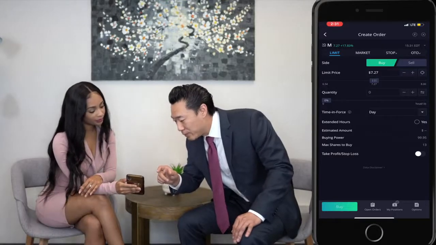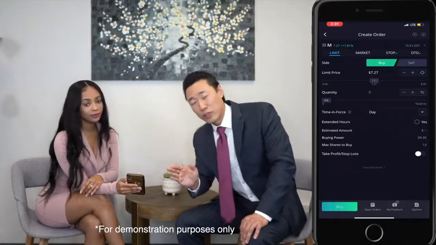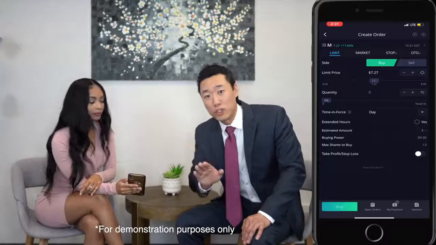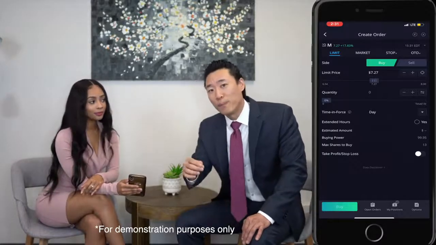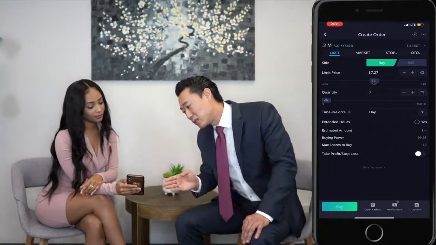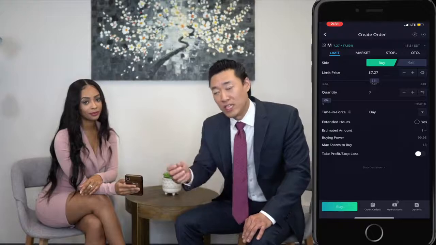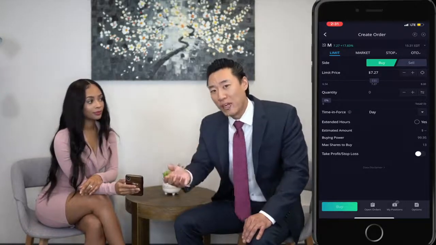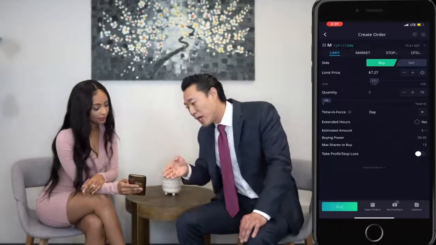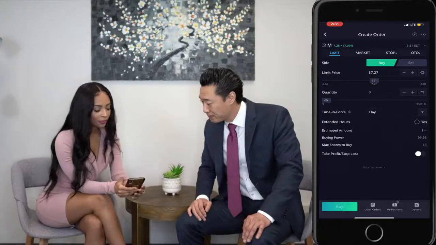What we want to do, this is just for demonstration purposes only. It says Macy's is currently trading at $7.27 a share. What we're going to do for demonstration purposes only is overpay for it so that the trade executes. It's currently $7.27. We're going to put in a buy order for $7.30. We're intentionally overpaying because we just want the trade to fill for this example. So let's do a buy order for one share at $7.30.